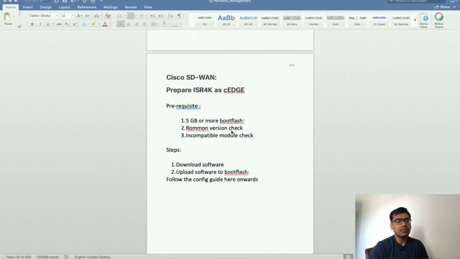Check how much space you have, and then the ROM1 version also. So IOS-XE SD-WAN software requires a minimum version of ROM1. We'll check the Cisco documentation for what that is. And the third thing you need to remember is not all modules are supported with SD-WAN software. So you need to check the Cisco product documentation and see what modules are supported. And if you have any unsupported module in your router, please unplug them before you convert it to a SD-WAN router.